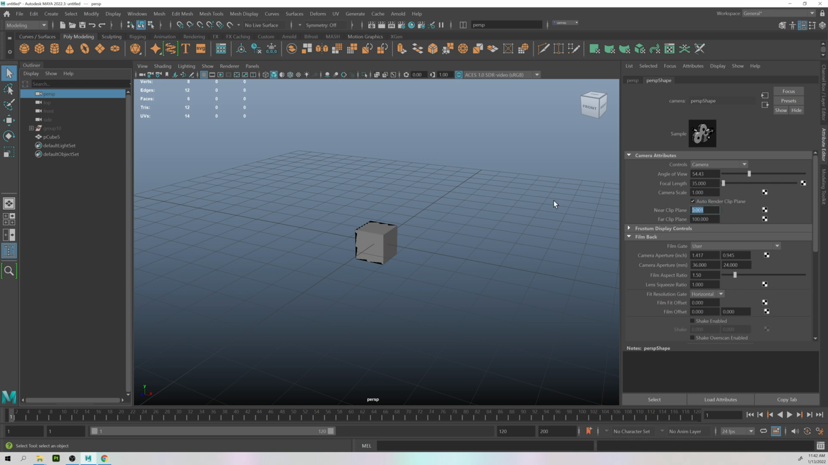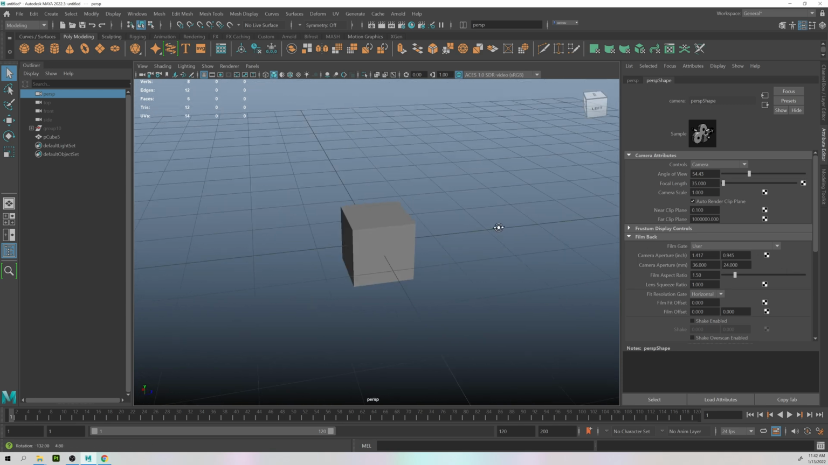For near clipping plane, I'm going to type in 0.1, and that should get rid of your flickering on your objects. And the reason our scene is disappearing is because our camera can only see 100 units away, and right now the camera is more than 100 units from the grid. All you have to do is add some extra zeros to that number. And now when you zoom out, your objects will not disappear and they will not flicker between that black and gray.